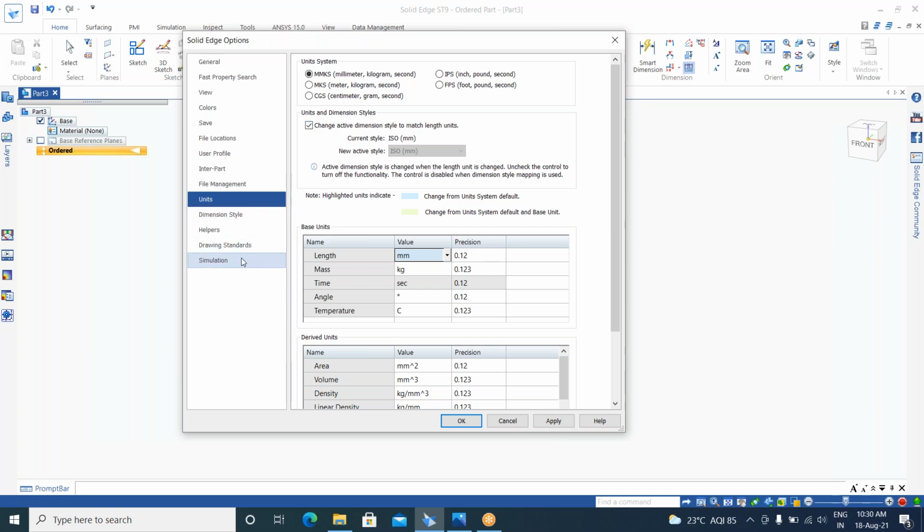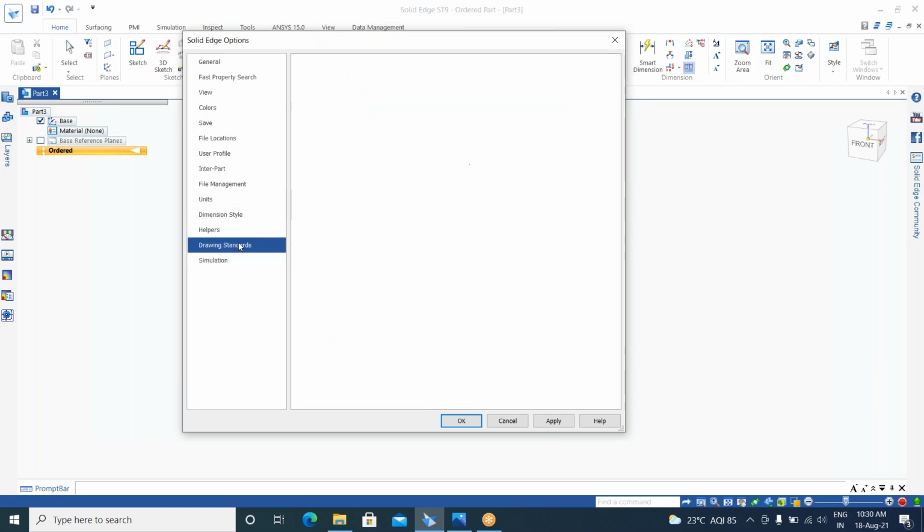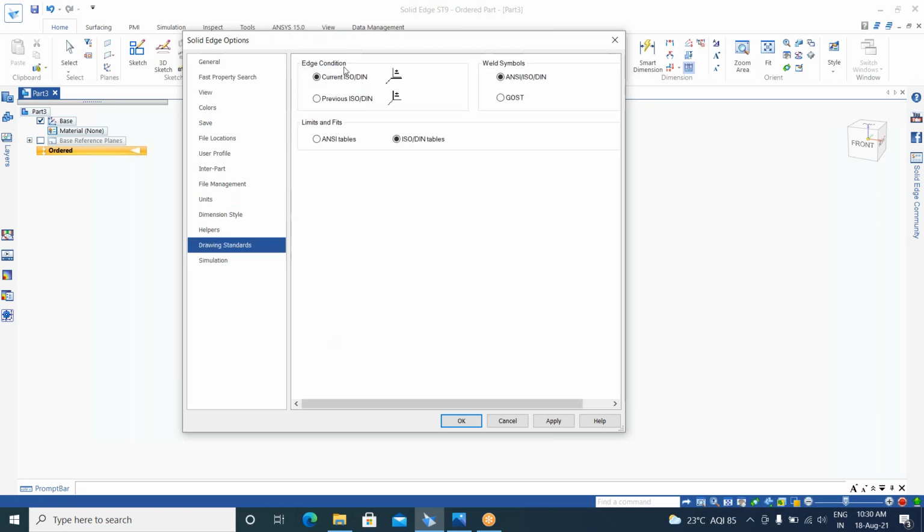Next, the drawing standards. In the drawing standards you can see current ISO DIN or previous ISO DIN. This is the edge conditioning, which we don't need to worry about, as we are following the ISO standard. Next comes limits and fits, which also follow ISO. Like this we are going to follow the conditions.